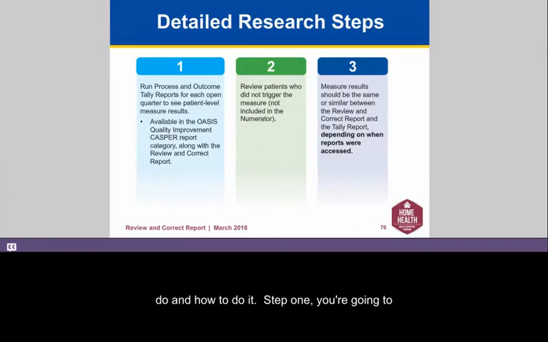Step one, you're going to run the process and outcome tally reports for each open quarter so that you can look at patient level measure results, not agency level, patient level. This is available in the OASIS Quality Improvement CASPER report category along with the review and correct report itself.